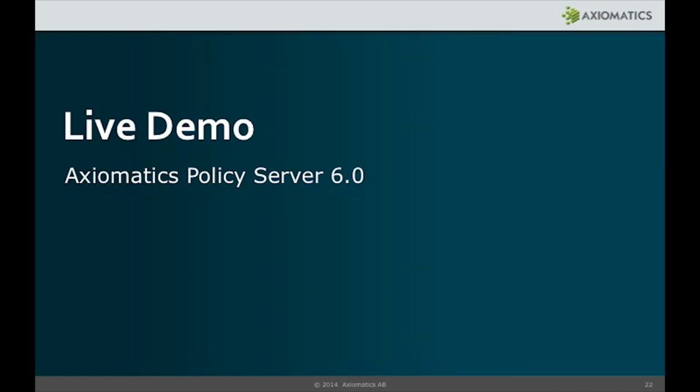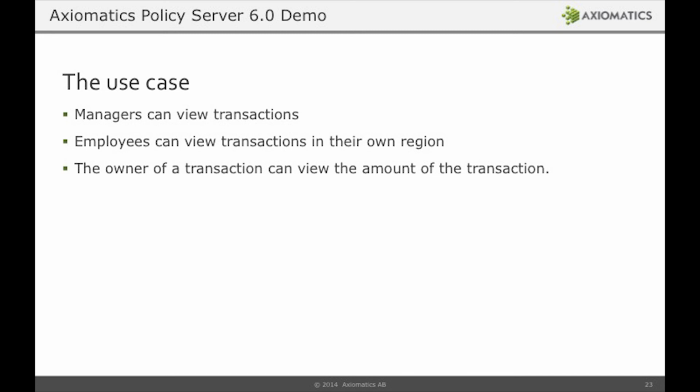So on that note, instead of just talking about it and killing our audience with PowerPoints, let's go have some fun and play with a live demo. As a bit of background, the use case here will be a banking use case where managers can view banking transactions, and I will add another role. One of the neat things with ABAC is you can keep adding new roles. The second rule here is employees can view banking transactions in their own region. And finally, I'll add a more specific role, which is the owner of a transaction can view the amount for that transaction. So it's very, very specific.